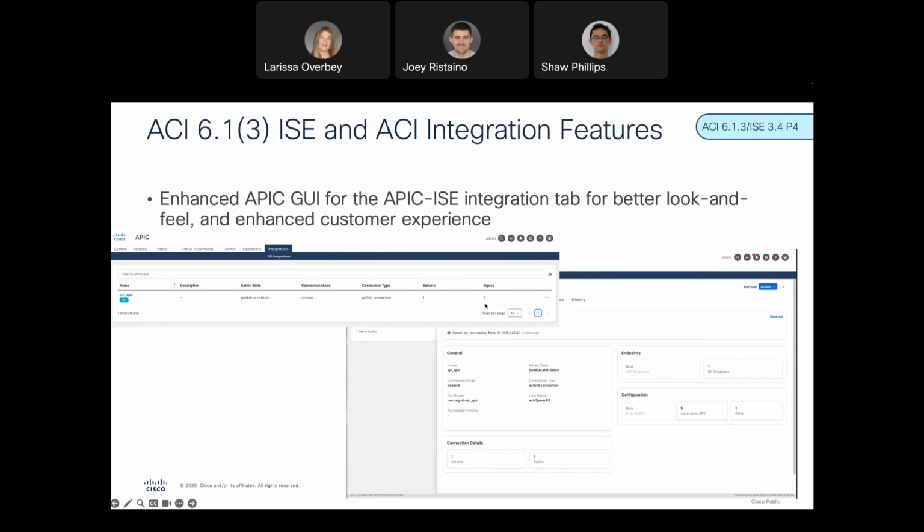And then this is what the new screen is that we had looked at for 6.1.3. And that finalizes my presentation.